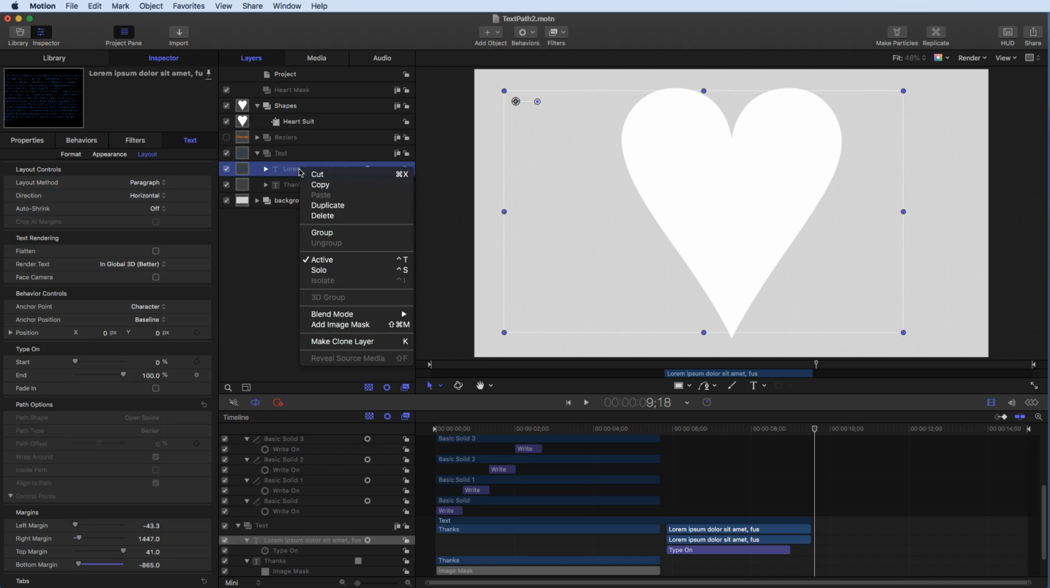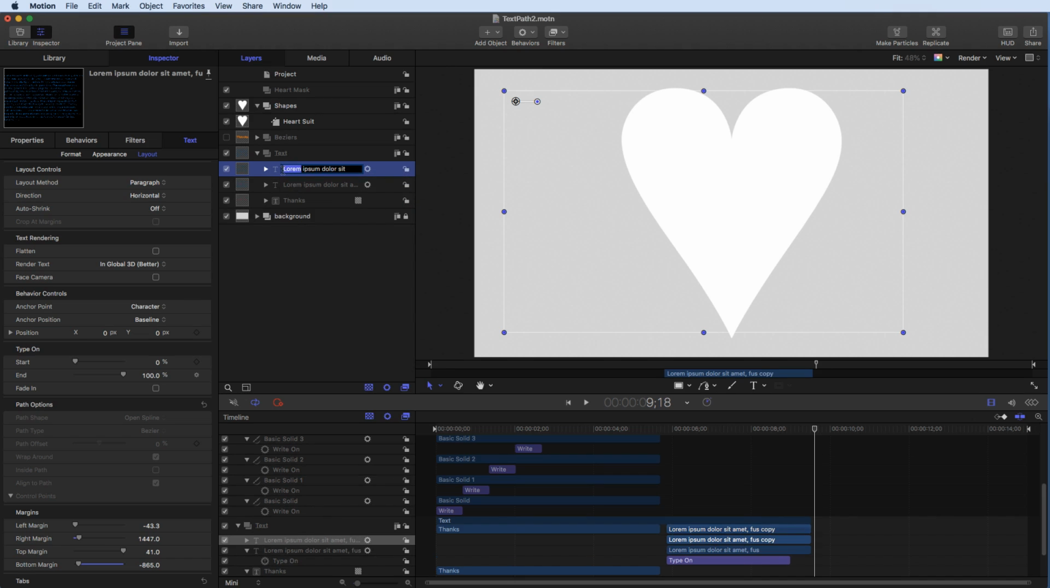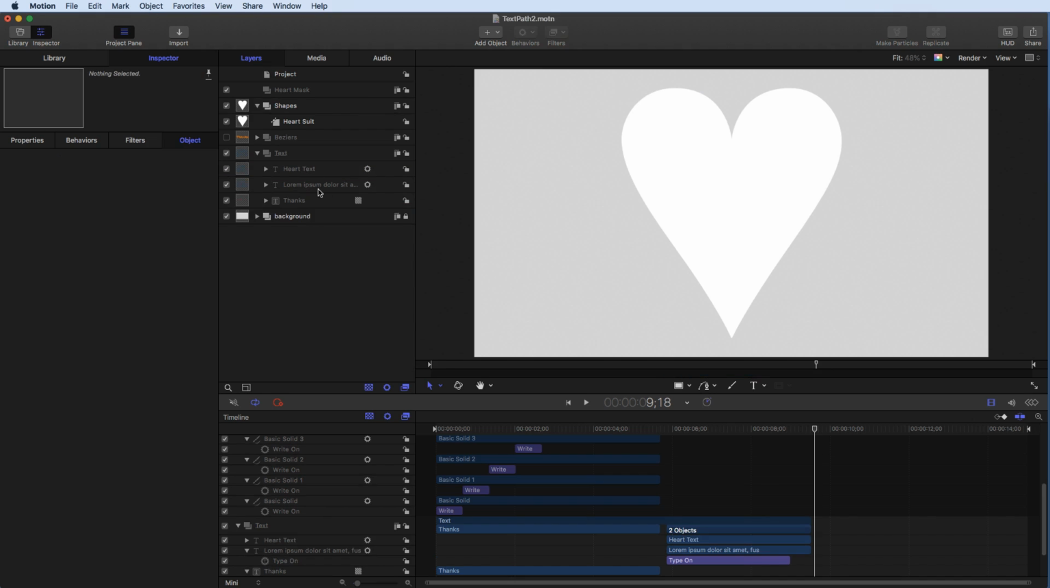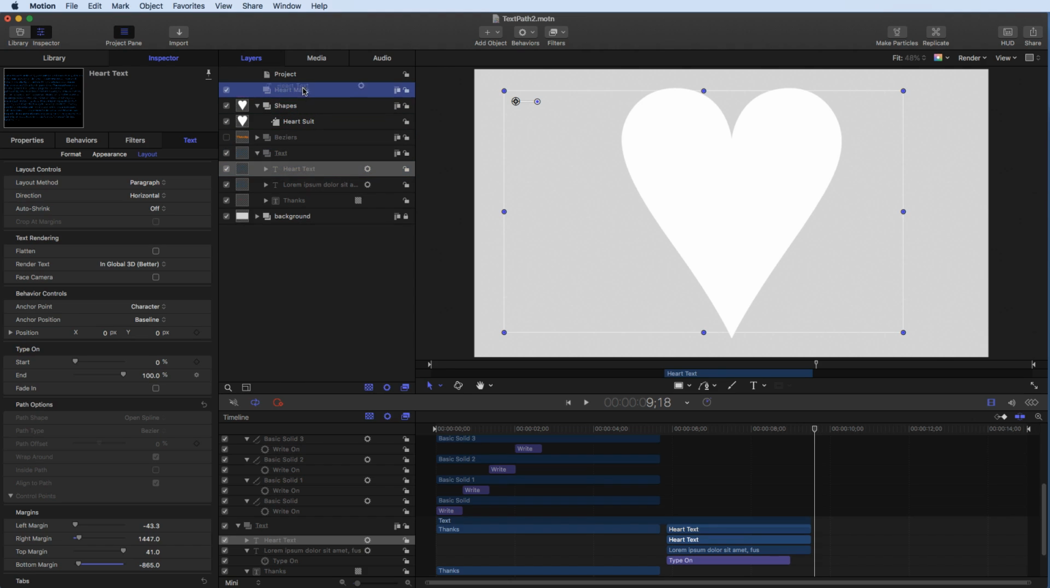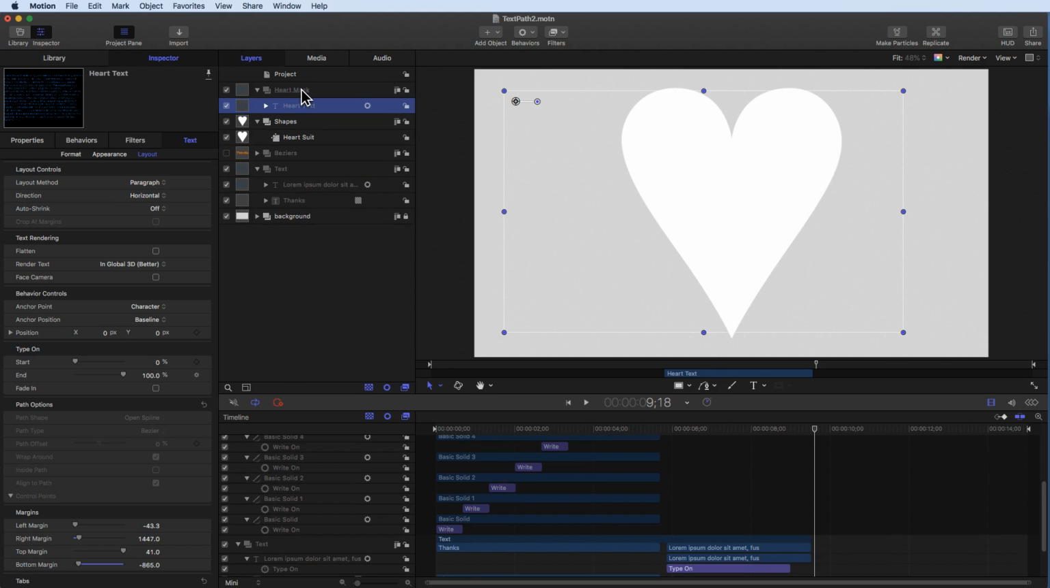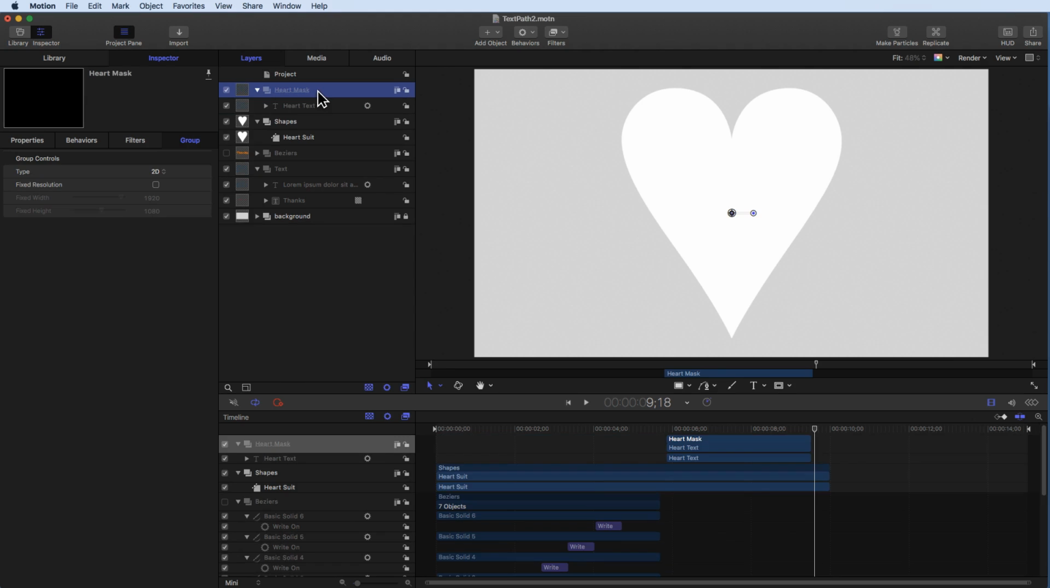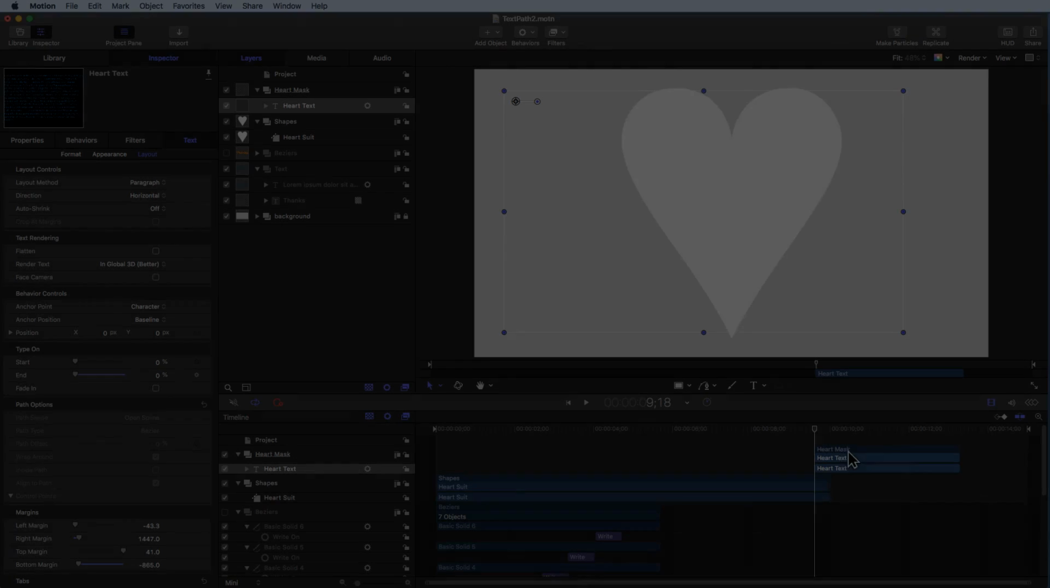I'll go down to my text, and I'm going to duplicate my text. That's the lorem ipsum, so there's quite a bit of text available. And I'll rename this Heart Text. Now I'm going to drag that text into my new group. With the group selected, I'll come down to my timeline and reposition it further along.